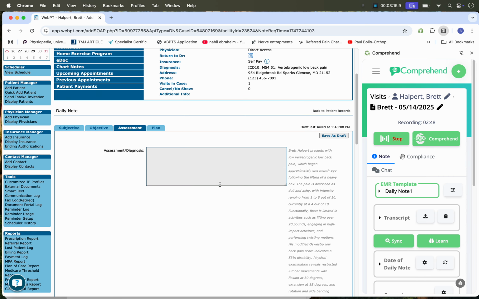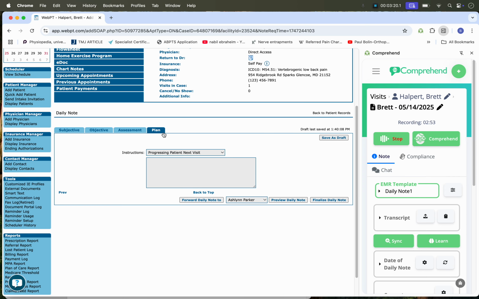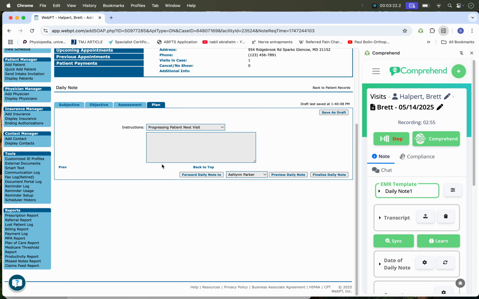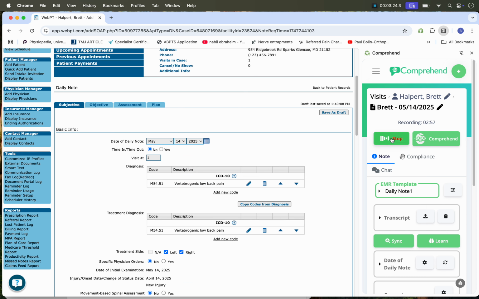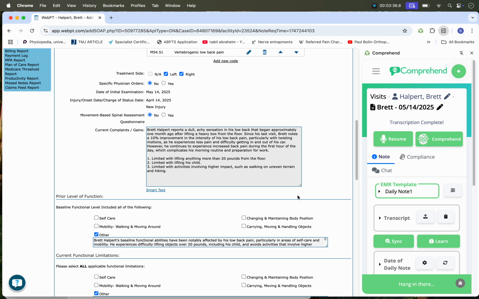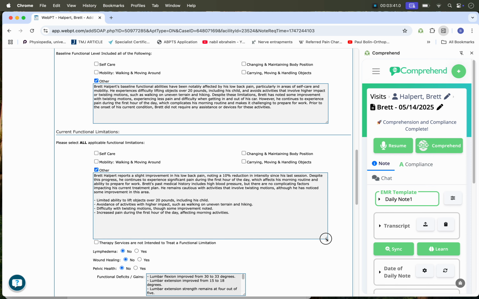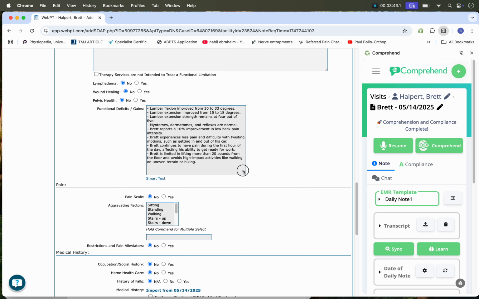And then based on what you've said, it will write the assessment. Plan of care is for 2 times a week for 12 weeks. And then I hit stop. And then once this is ready, then you just hit comprehend. Writes all this for you.